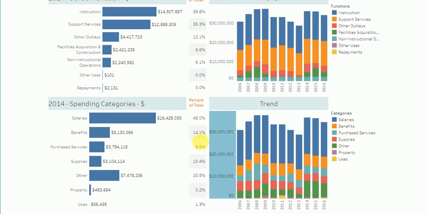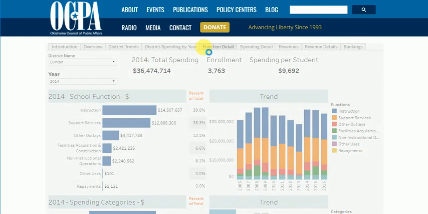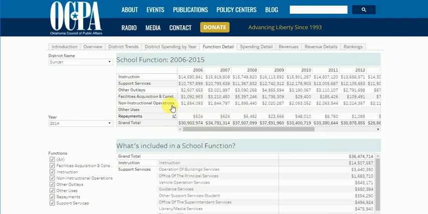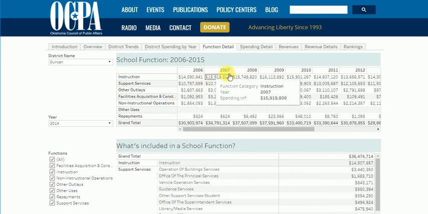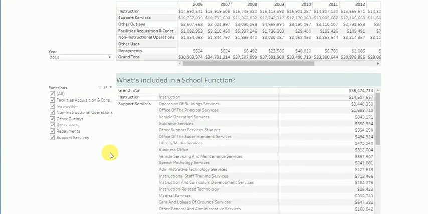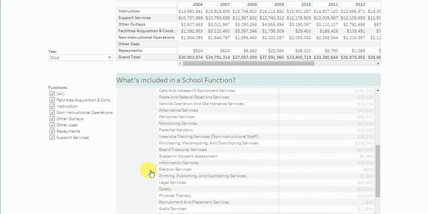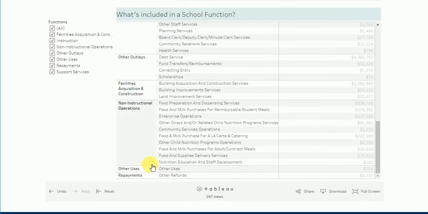But what exactly are the breakdowns of functions and spending? Now you go back up to your top and click on the Function Details tab. On this tab, it gives you an overview of the Duncan School District function spending categories from 2006 to 2016. And here we have both the exact numbers and the total dollar amounts. Now at the bottom of this tab, it breaks down each and every number there is. Do you want to know how much the district is spending on vehicle operation services, or library media services, or say office of the principal services? By the way, that last number is $1.6 million in 1 year alone. You can also look at things like audit services, food and milk spending, and scholarship funds.